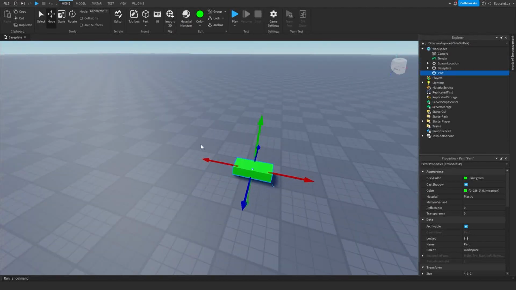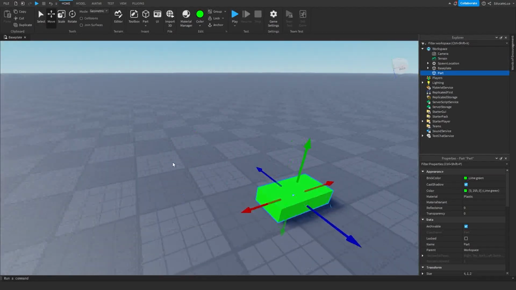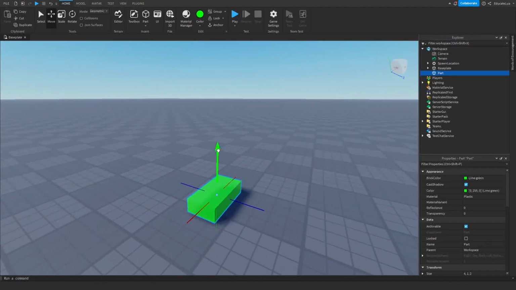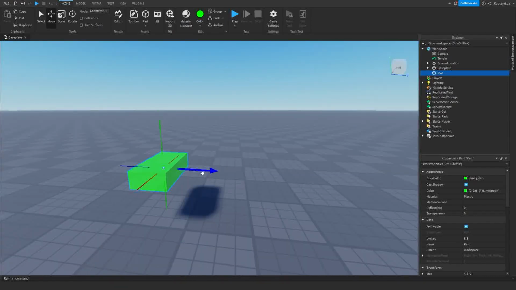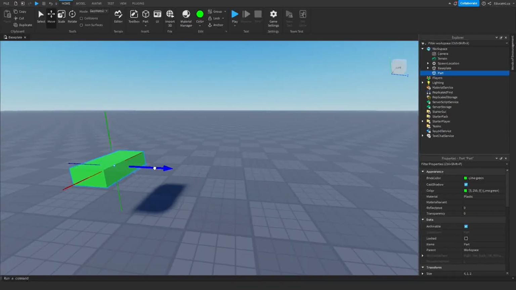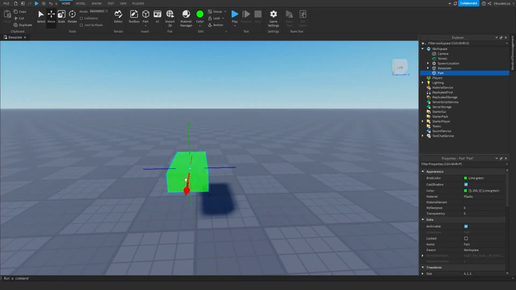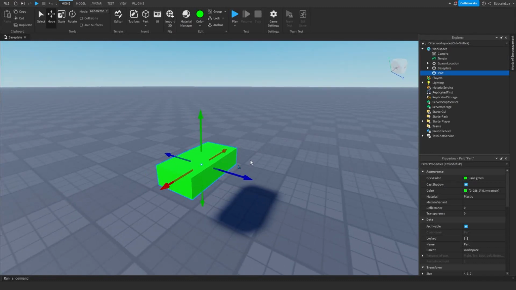For the move tool, very self-explanatory as well. If you want to go up, select the green arrow, make it go up and down. You can also do the same with this one on the bottom. If you want to make it go side to side or front and back, you select the red or blue ones. It really doesn't matter what arrow, as long as they're the same color.